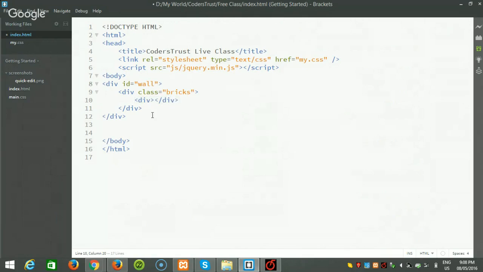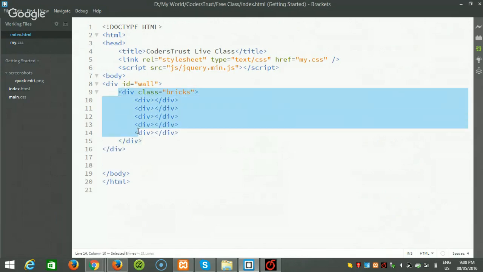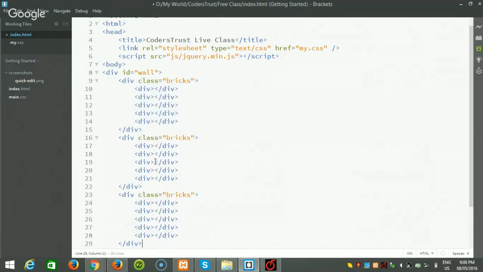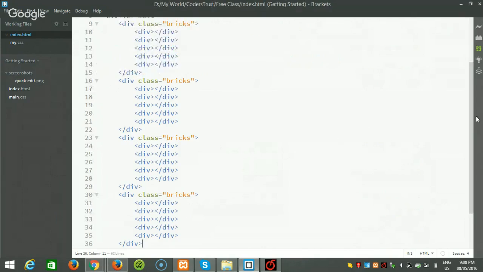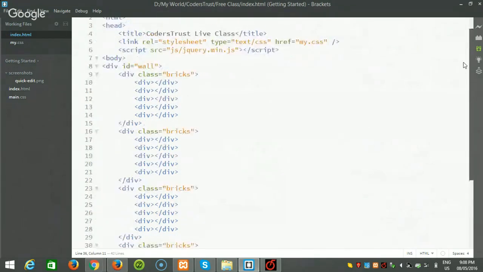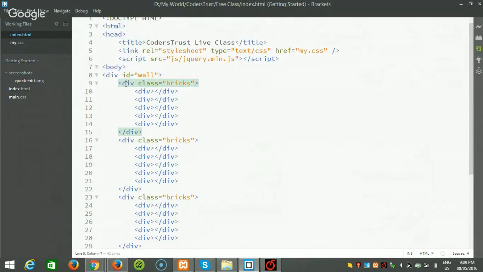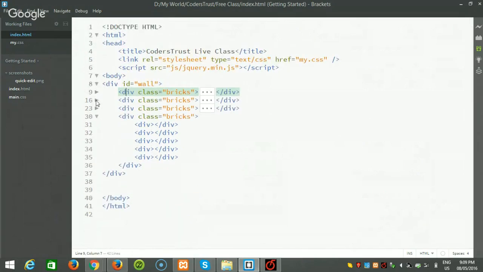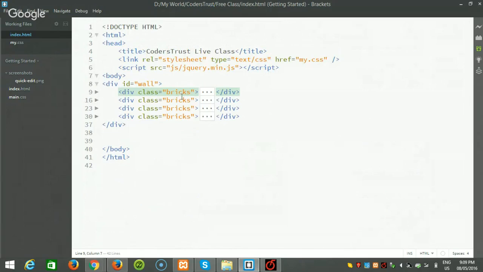For each row, I am keeping 5 bricks. So 1, 2, 3, 4, 5, and I'm copying each row for 3 to 4 rows. Actually, 1, 2, 3, 4. Well, there are 4 rows, and each row has 5 bricks. So this is our wall, and I'll make it look like a wall using CSS.